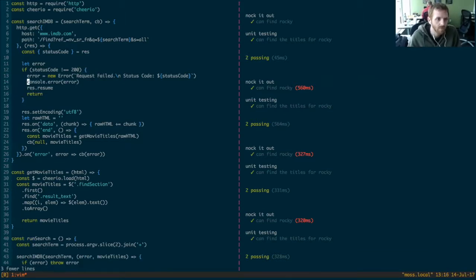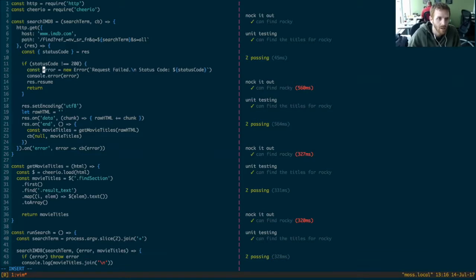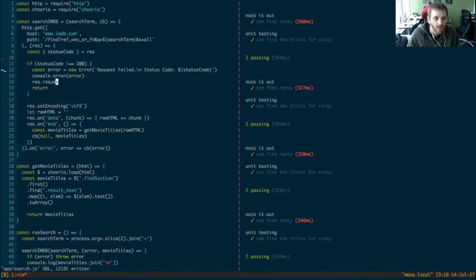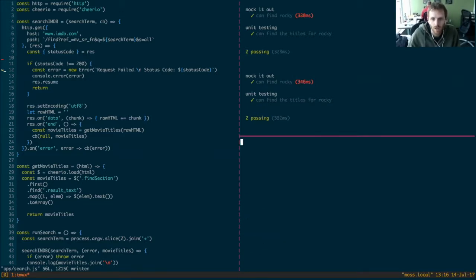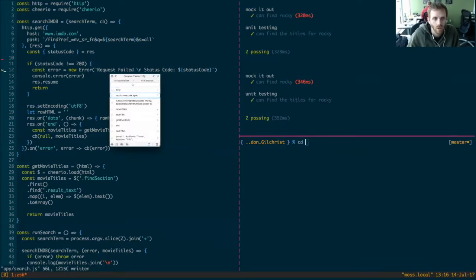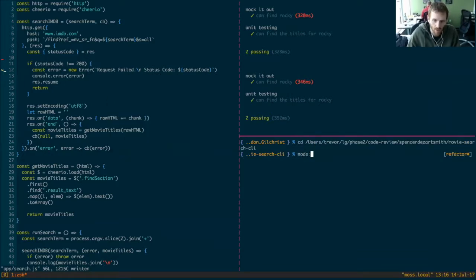So we could probably just merge them. And if we merge them, this error variable is only used inside this block, so we can get rid of that and just make it a const in here. Create the error, log it out, return. So what does that look like? Tests are still passing. That's helpful. Let's, to be a little more thorough, come in here and do an app search for rookie.